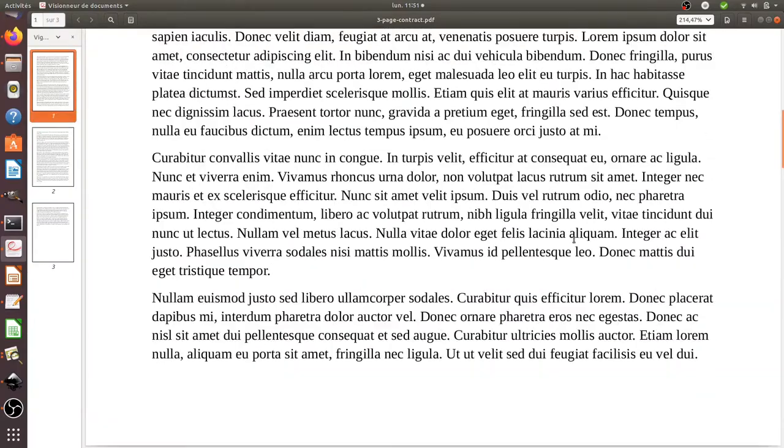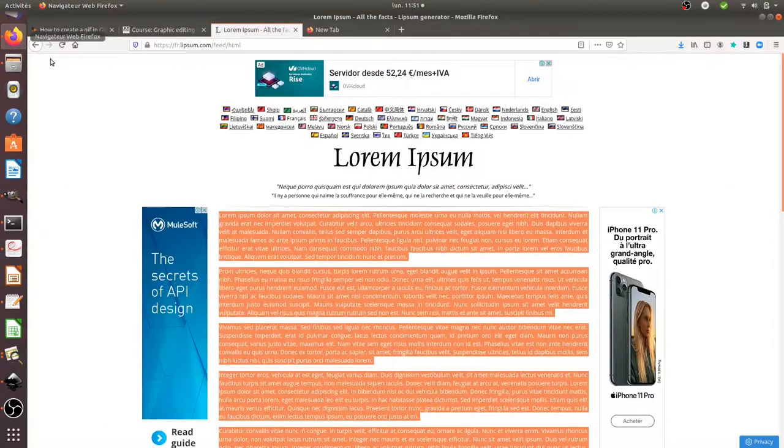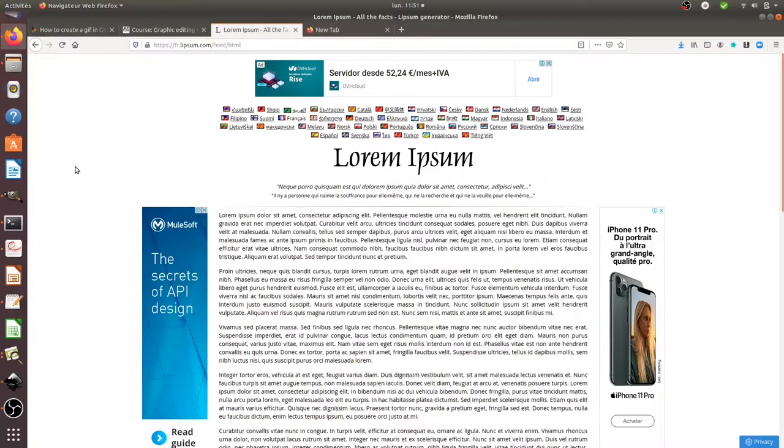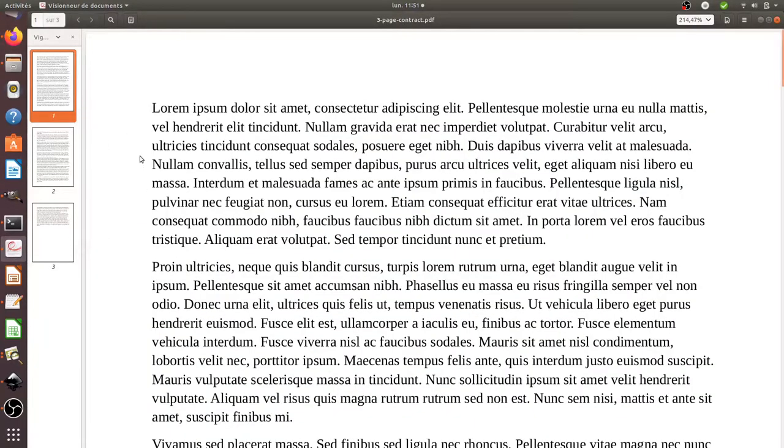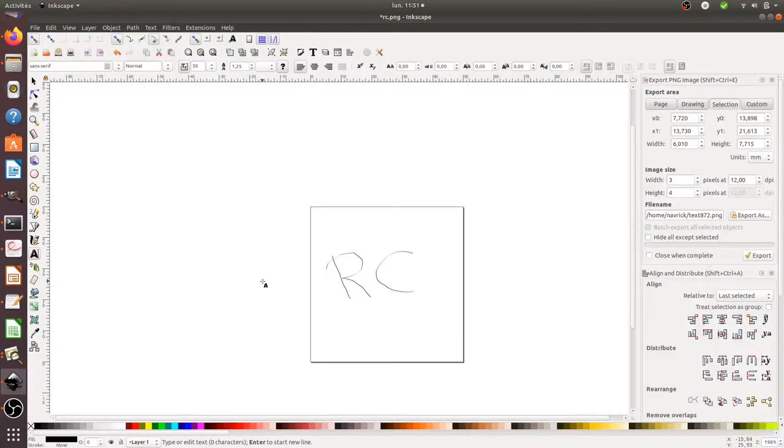So for this, I created a fake contract that you can see over here, and I used a lorem ipsum generator for that. So now I have my PDF document and I would like to add the initials. I set up the initials in Inkscape. Actually, I used a Wacom tablet in order to draw my initials with a pen to make it more realistic. Of course, you could make the line a little bit bigger, but now we have the feeling that I handwrote my initials, which is a good thing.